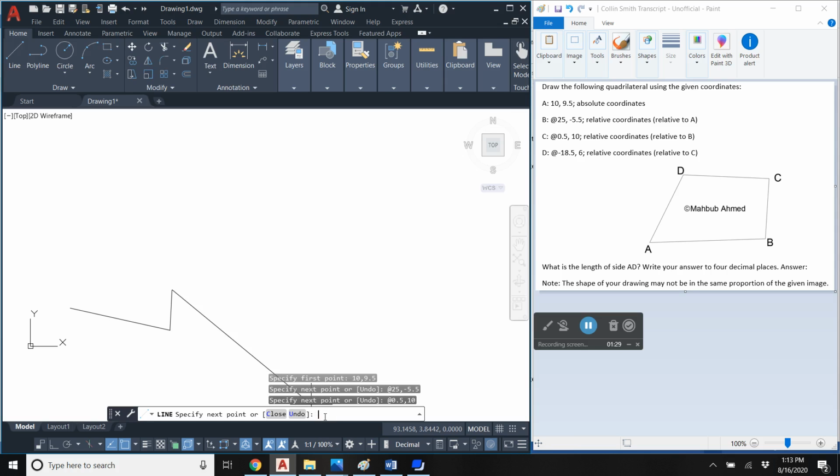Next point is D, also given in relative coordinate format. So type @negative 18.5, 6. Press enter, and then we need to go back to point A to close it. So type C to close and press enter.